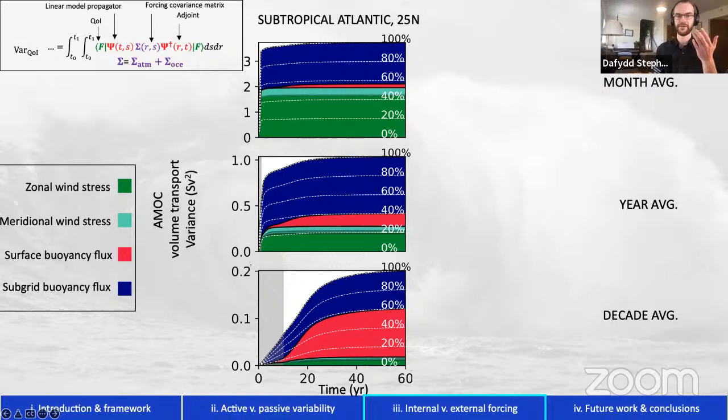Now, on the other hand, on decadal timescales, the majority is coming from surface buoyancy forcing, with almost nothing from wind, and still quite a sizable chunk from mesoscale eddies. But this sizable chunk becomes the majority on the annual averaged AMOC, where eddies contribute up to 60% of the total variability. Now, another difference between AMOC and heat content is that when we move to the subpolar Atlantic, this time at 55 north, the picture changes again quite drastically.